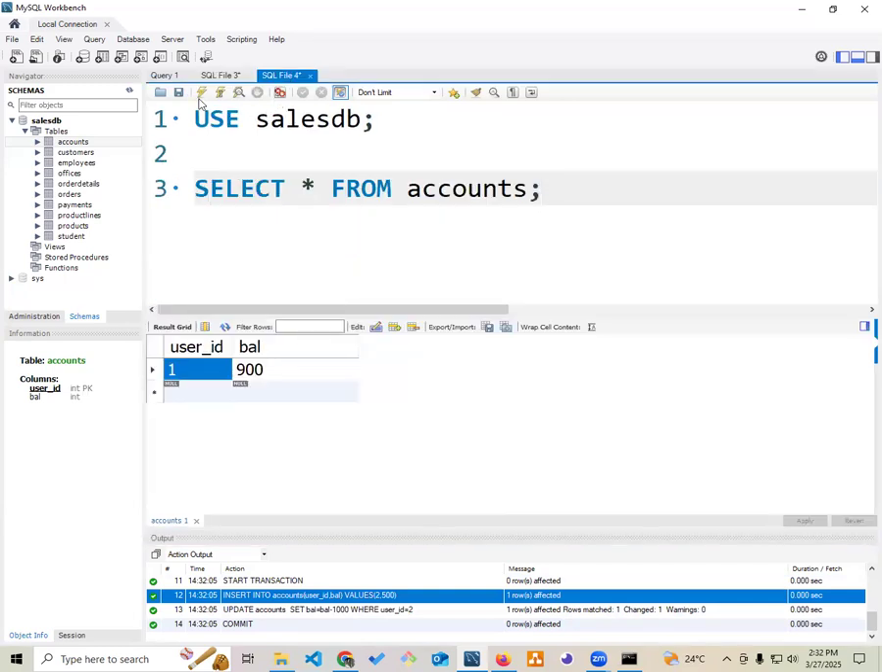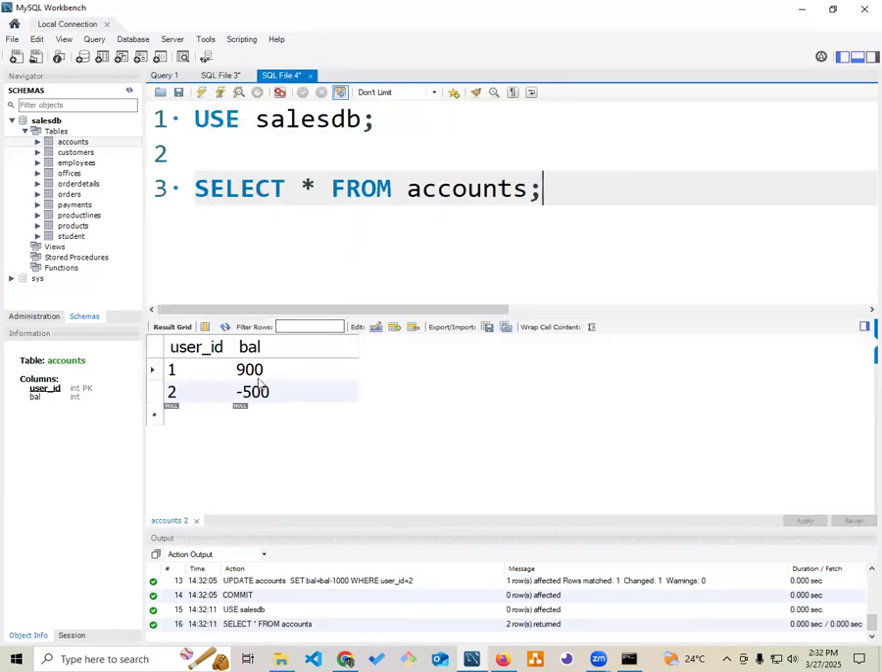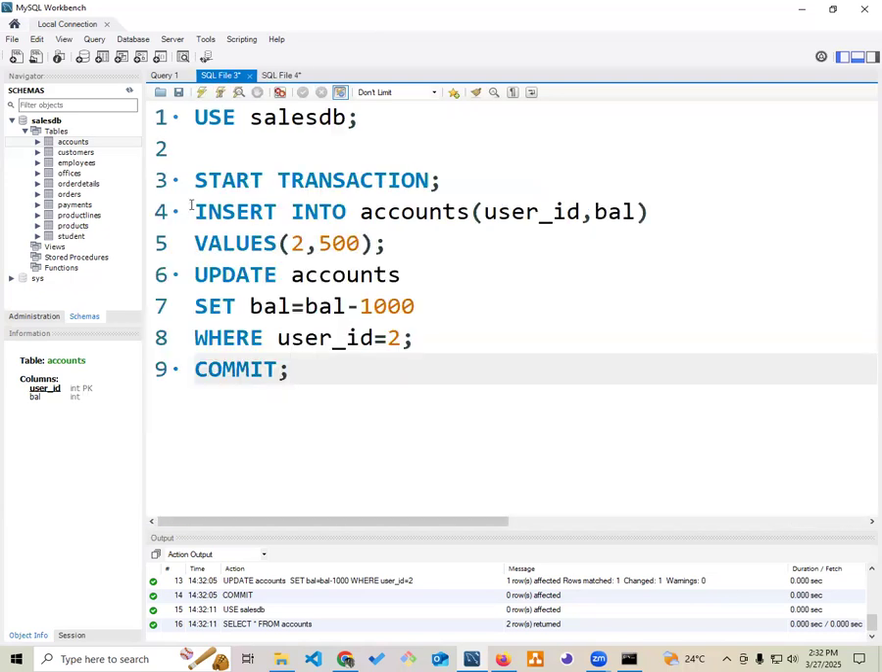What will happen if I try to fetch again? I get a user with a negative balance. This is wrong. A user cannot have a negative balance. So to avoid this, let's say, for example, instead of committing, we should do what? Roll back.